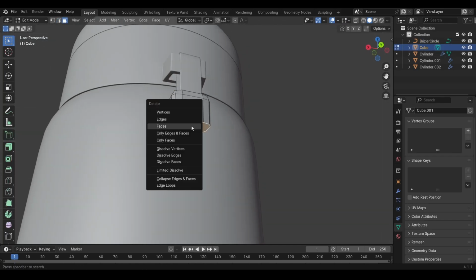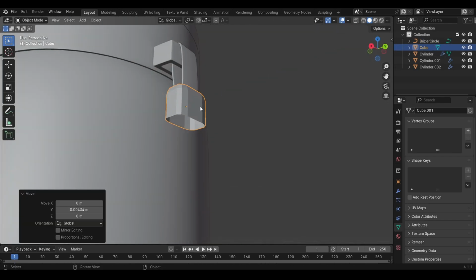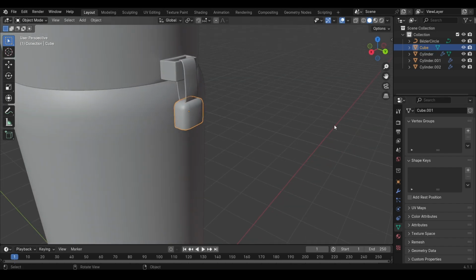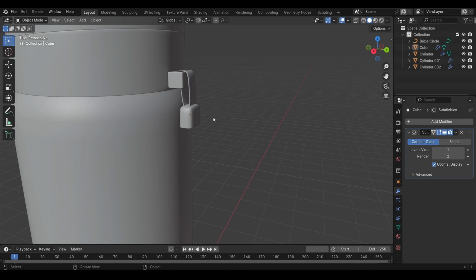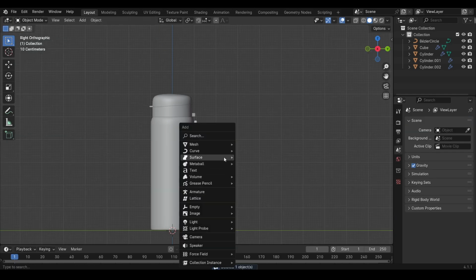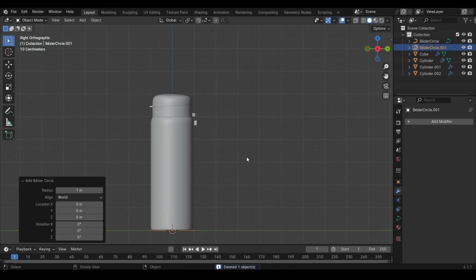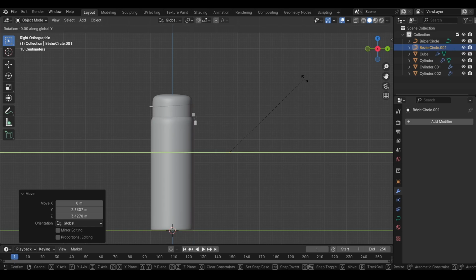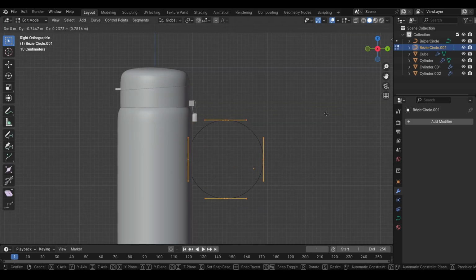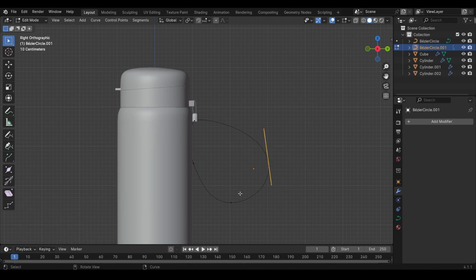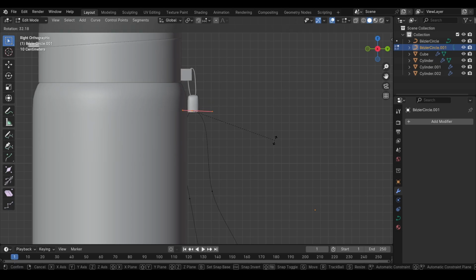Now let's delete this bottom face and shade smooth this object, and let's also add a subdivision surface modifier to it. Then let's add another circle. Move it here, rotate it on the y-axis by 90 degrees and place it here. Go into edit mode and start adjusting the vertices so it looks like a strap. Adjust it here.